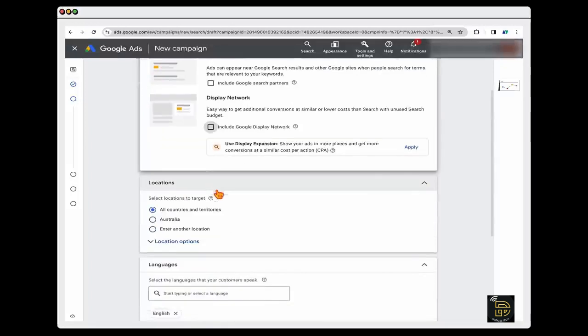When it comes to locations, I do recommend that you keep it country specific or at least continent specific. The reason why is because obviously there are different search terms and also different traffic volumes around different countries. So for this example, we're just going to choose Australia. If you want to, you can even take that down to a state, a city, or a zip or postcode.